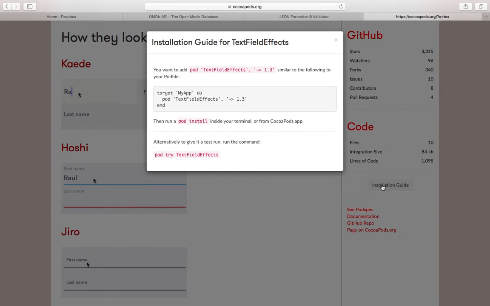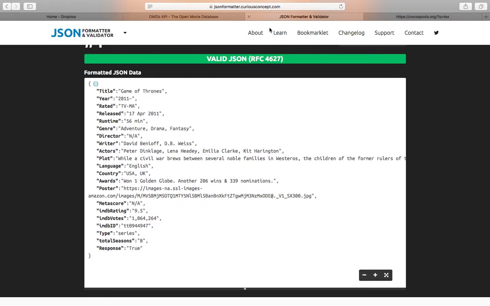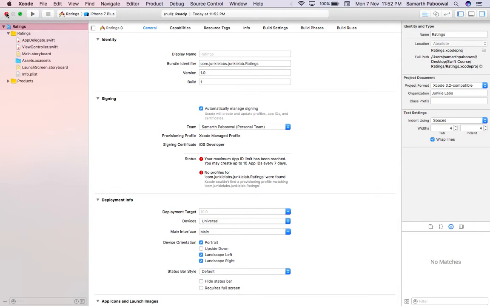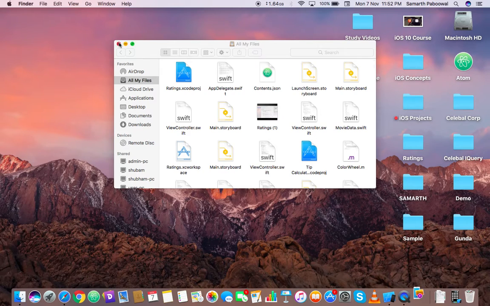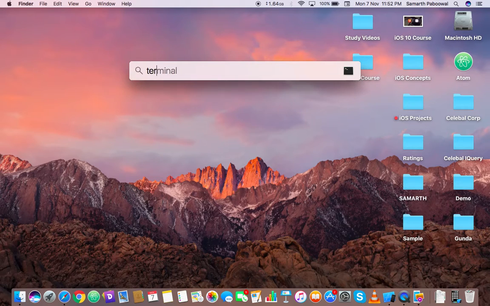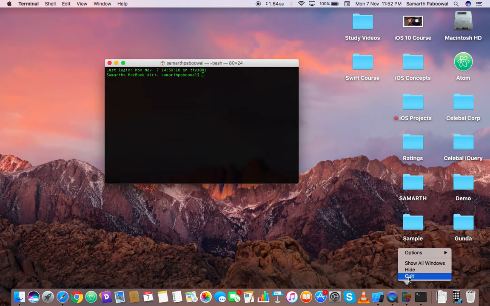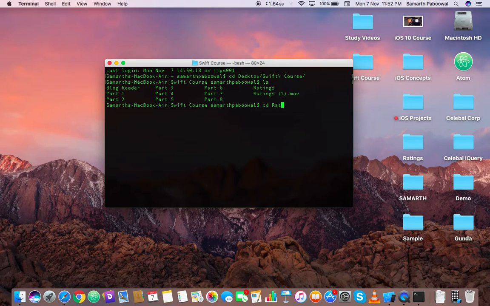So here's the installation guide. You can see that you have to write this line pod text field effects and the version is 1.3. So let's go to our terminal. First I will close my project and I will open my terminal. Okay, this is my terminal and the first step is to go to our project directory. Okay, this is our project directory.